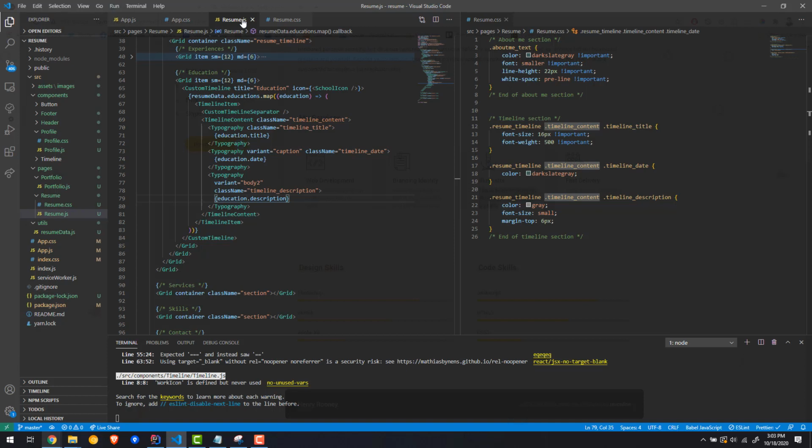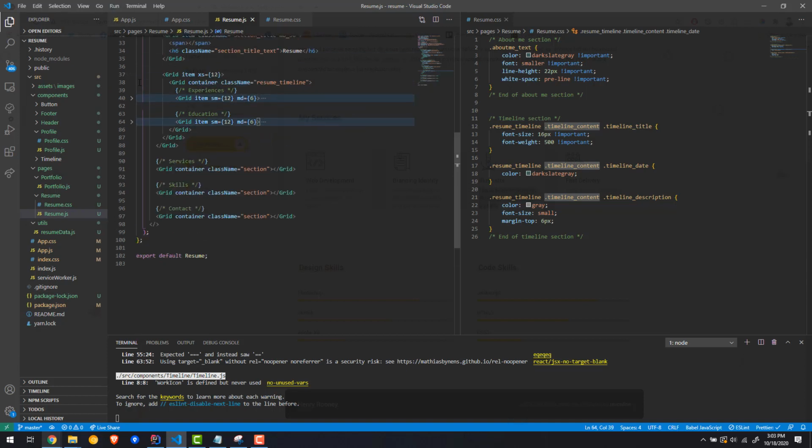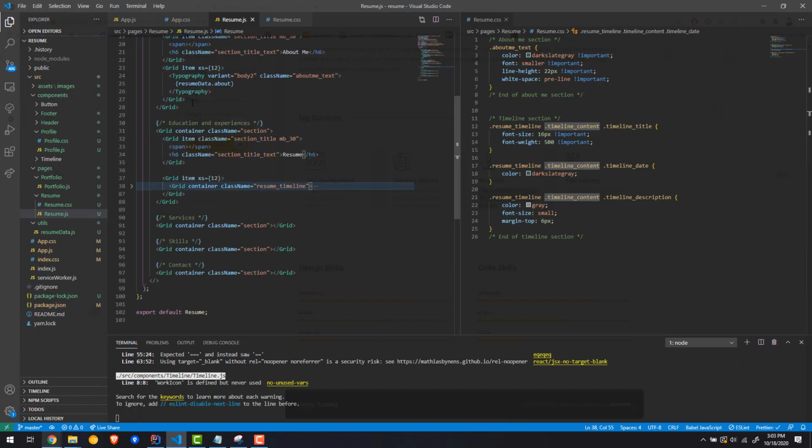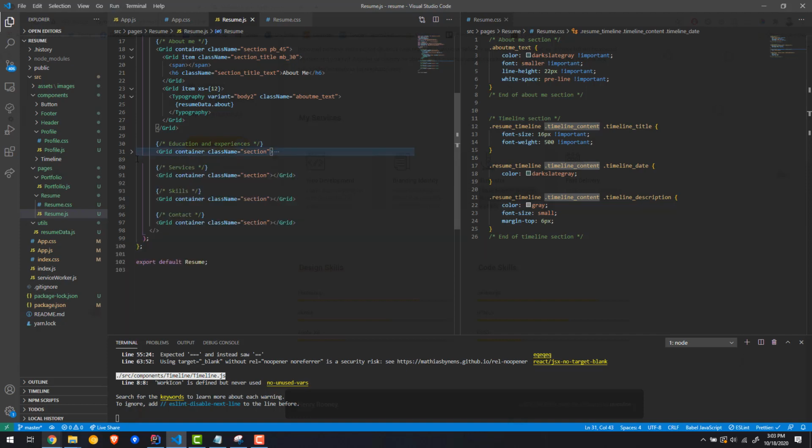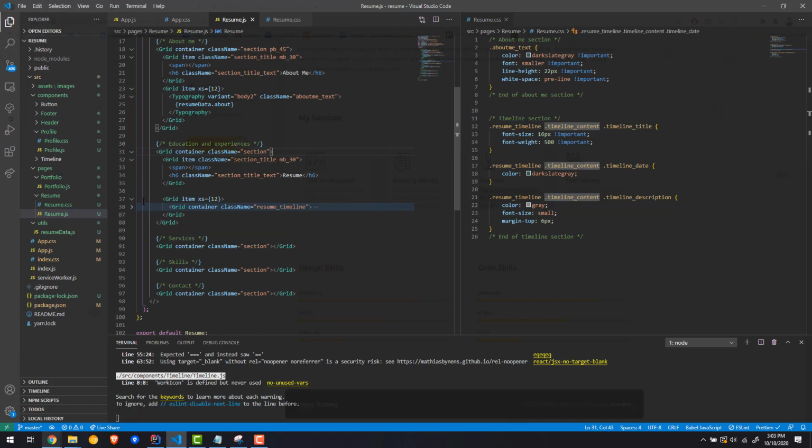Okay, so experiences and education is done. I'm going to minimize that. And so we have a grid item. Okay, so we're doing grid containers every time, right? Wait, what? Wait, I messed up something. Okay, we're not going to do grid containers every time then, I guess. Let's just get rid of that.